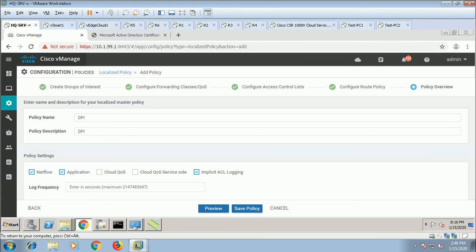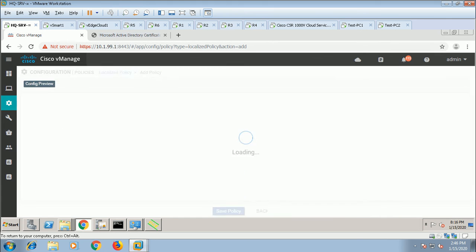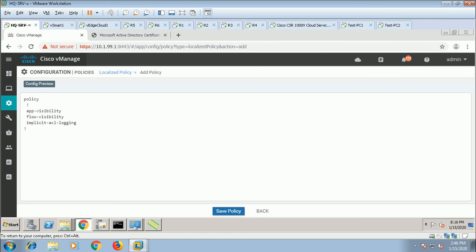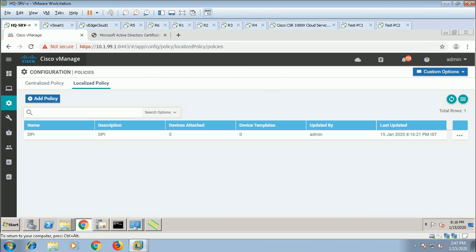Implicit ACL logging, you can see the preview of these commands. Application visibility, meaning DPI, under the policy. Flow visibility, meaning NetFlow. ACL logging, all ACLs will be logged. Save. It's not recommended to enable implicit logging, but I'm giving the options here. See, this is the localized policy. This is not a centralized policy, so I have to call this in a template.